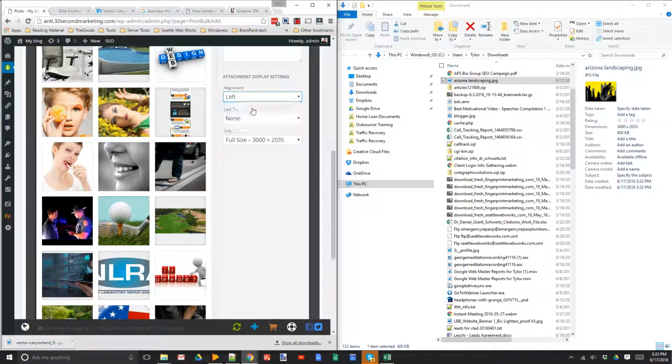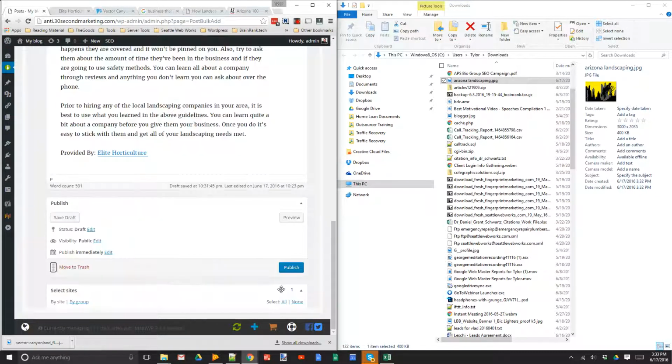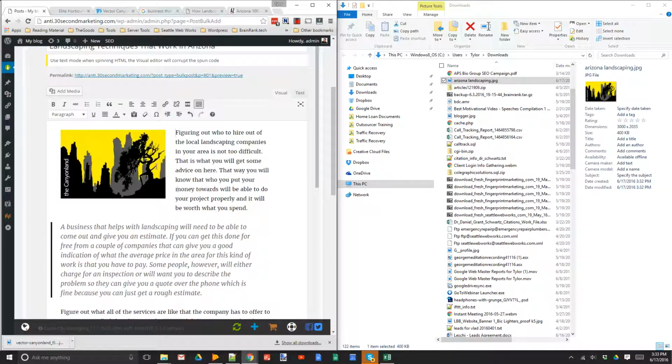And we're just going to want to try to format it nicely. So we'll align left, we'll make it medium size, and insert. And that throws our image in there. So now we have a really nice looking article.